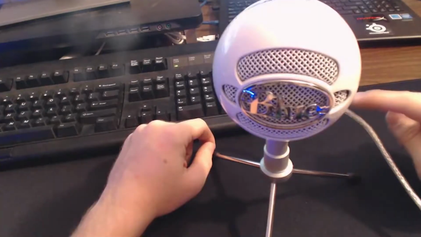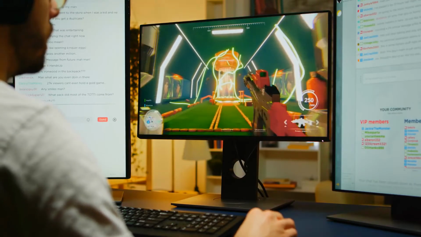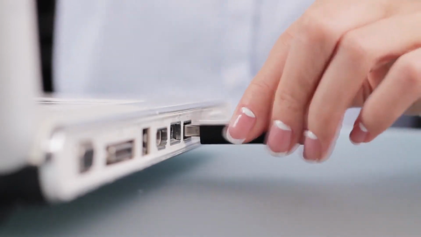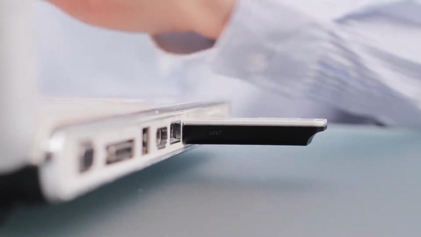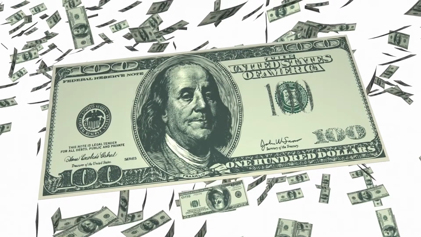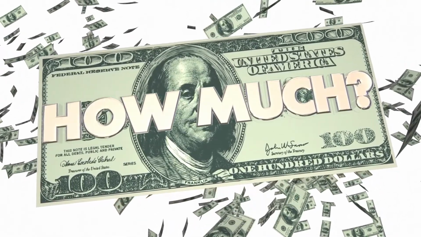Number 10, Blue Snowball Ice USB Mic. This is a great entry mic for all your streaming needs. I'm currently using a variety of this myself and have no issues. It is powered by USB, which is nice, and is a great starter mic for your Twitch or Mixer stream. You might need to fiddle with a couple settings to deal with background noises, but for under $100, it's a great option. Don't forget a cheap pop filter.